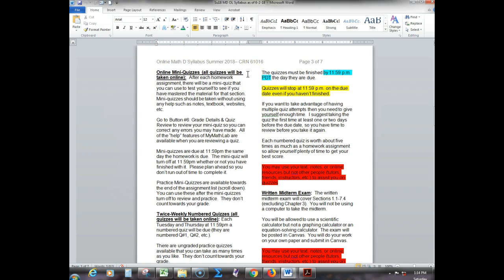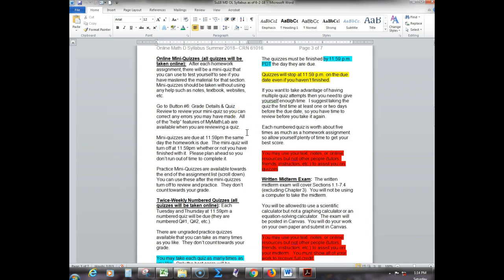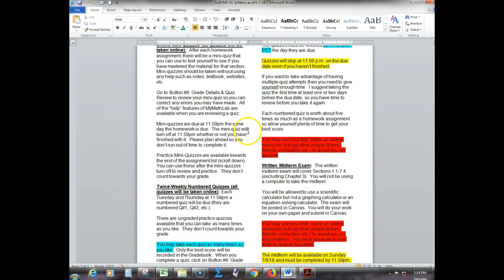The mini quizzes that follow each homework assignment are online. And after you finish a quiz, you can go to button number 6 and review all quizzes and mini quizzes so you can see what errors you've made. Please take advantage of that opportunity to give yourself feedback on what you did well and what you need more work on. And then use that information to take the mini quiz again. You can take it as many times as you like.